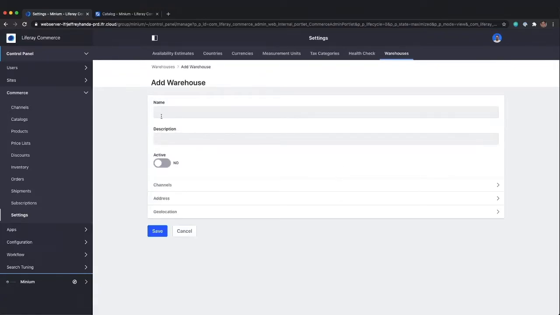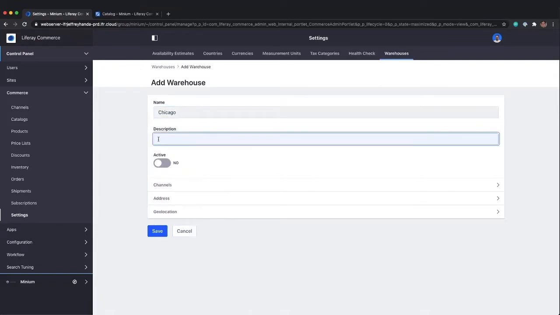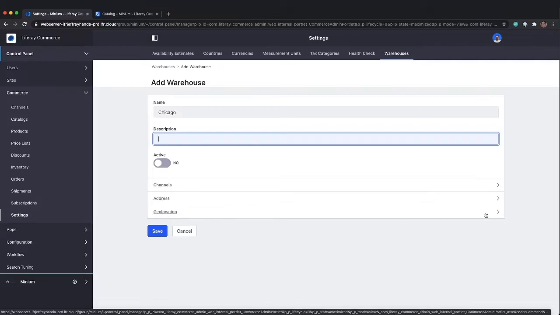Okay. And we'll give this warehouse a name. I'm going to just call this the Chicago warehouse. This is going to be in the Chicago area. The first thing that people tend to forget to do is to set up the geolocation. When you first come into this screen, everything's collapsed, and so you may not notice that there are required fields here that you have to fill out.